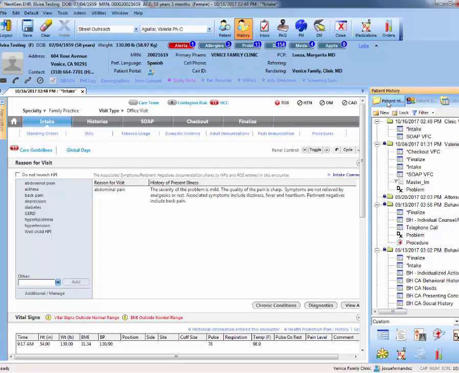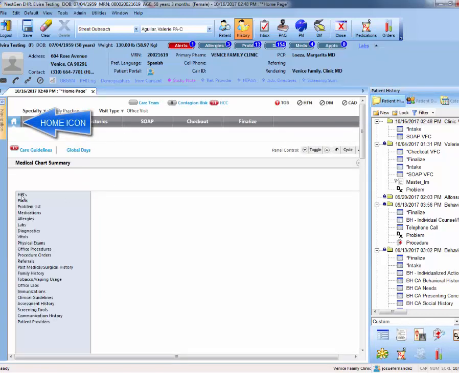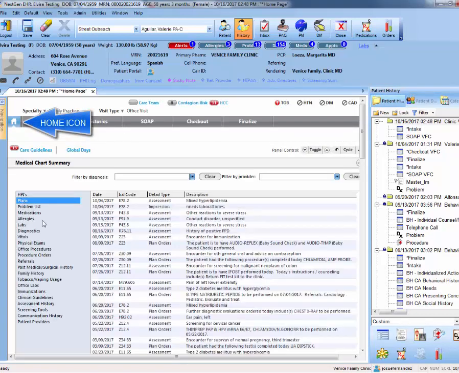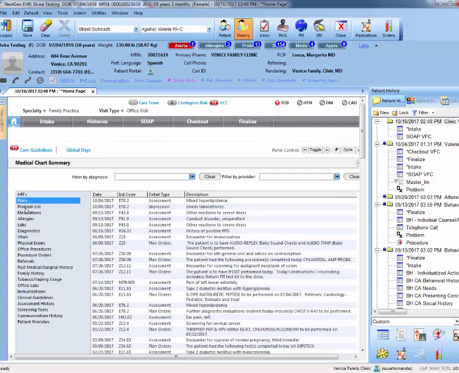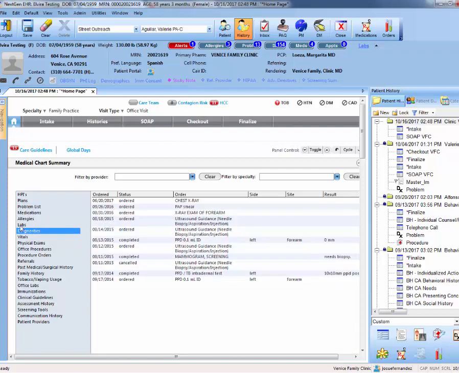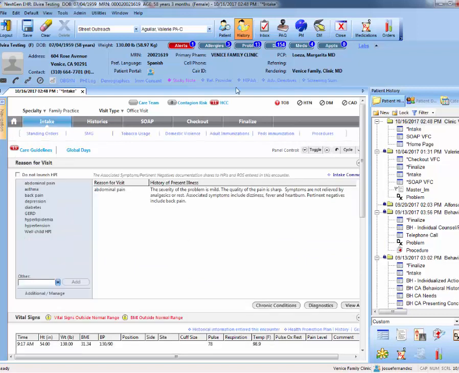The other area that's underutilized in the medical record is the home icon. The home icon basically tells you all the previous HPIs and plans that this patient has had. So this is another area where you can follow a problem through and see what has been done for that problem. Any diagnostics as well will be listed here, labs. So this is another useful area of the chart.